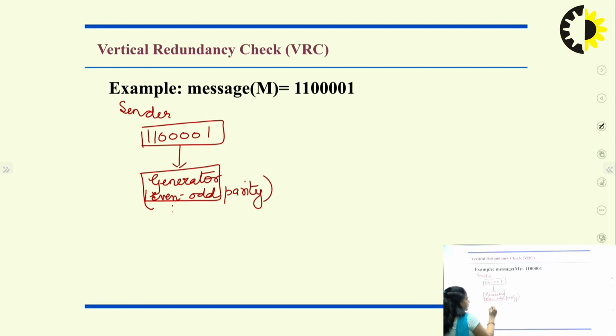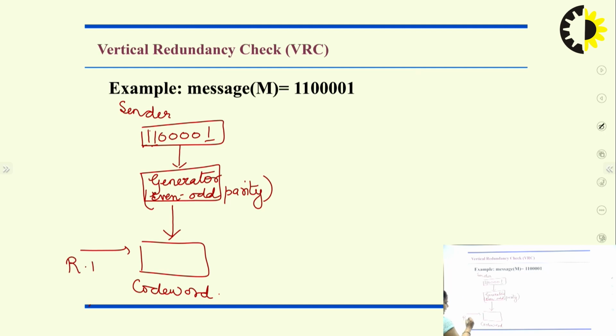Then after that, it will calculate the sum of ones in the data. Here we came to know that there are 3 ones in the data, 1, 2 and 3 ones. So after that, it will generate the code word. While generating the code word, it will include the redundancy bits. After including the redundancy bits, to make it even, what do we have to do? We have to include 1 in the data.